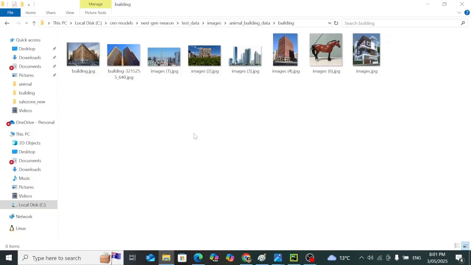Just a very quick thing: if you see here in the testing data set for building, I have kept an image of a horse as well. This is just to confuse the model. We'll see if the model, going through the building data, will be able to identify that there is an animal sitting there also. This is just to confuse it, and let's see how it works.